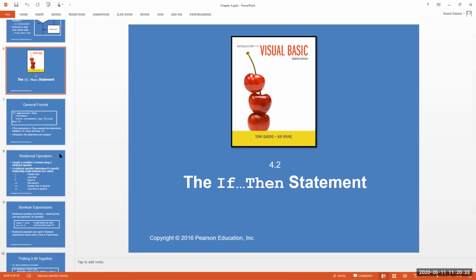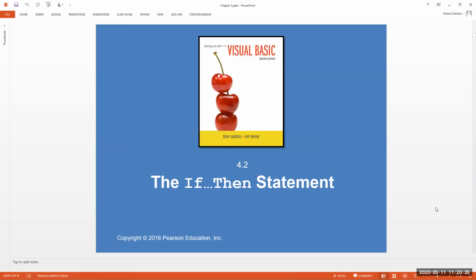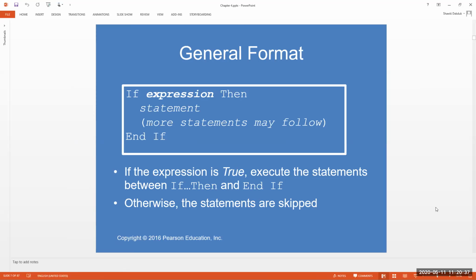Right. So the if-then statement gives you one-way selection. The syntax is: you do if the expression. If the expression is true, you do the statement. Else you don't do anything. All right. So we covered that on Wednesday.